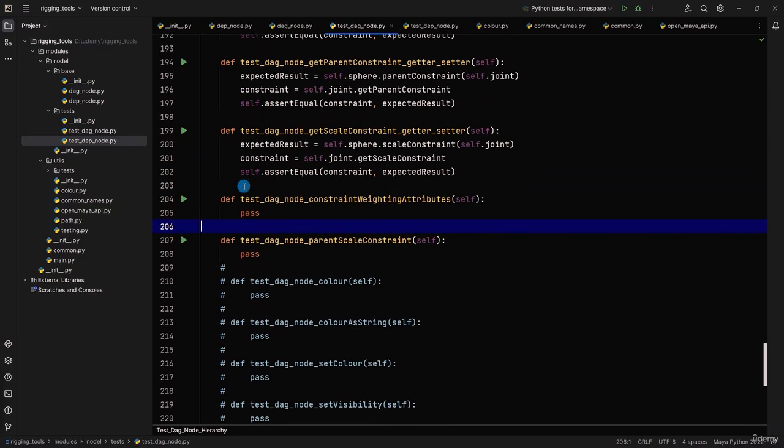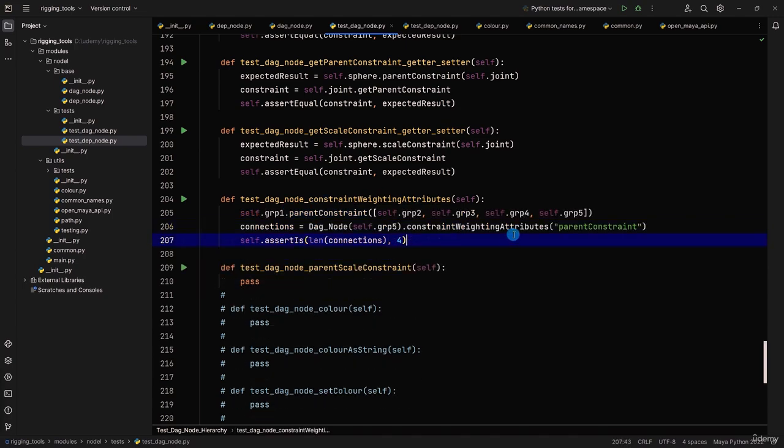We're flying through. This is great. And now we're going to test DAG node constraint weighting attributes. So now what we want to do is use our parent constraint functionalities within the DAG item. So group 1 DAG item, parent constraint. And then we want to use the parent constraint functionality, which is going straight through to Maya commands. And we are going to be using these 3 items to parent group 5. So you'll have all of these attributes underneath, as we showed earlier within the DAG node. And we're going to get all those connections.